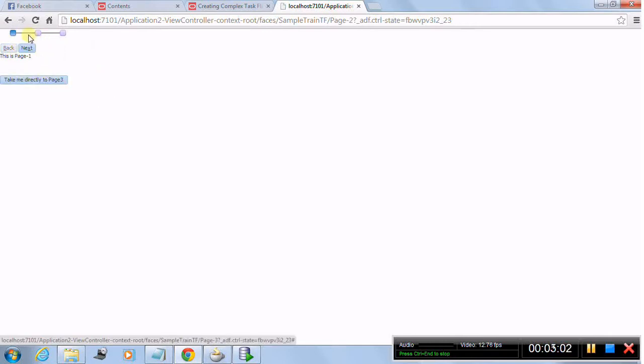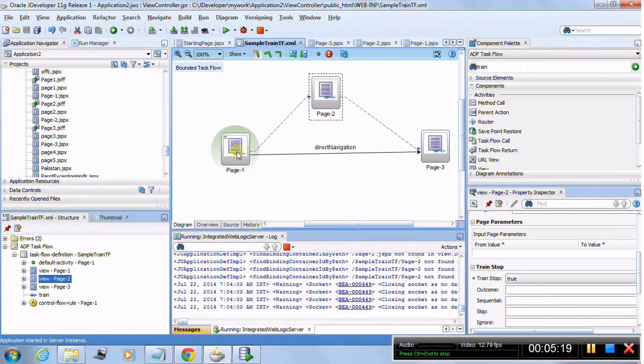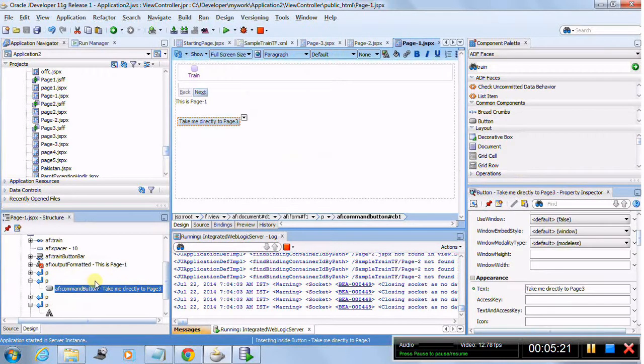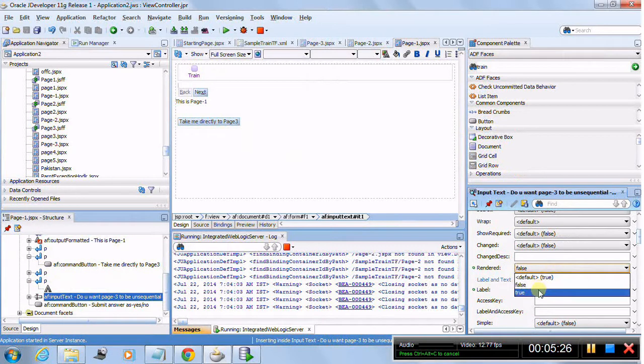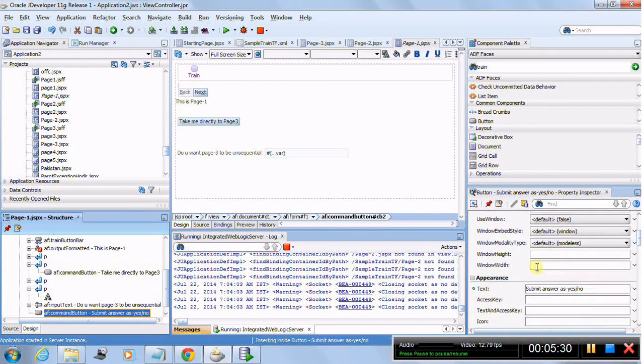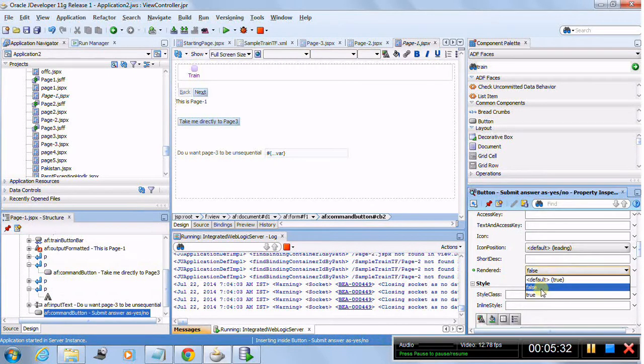Okay, now as we saw that page 3 right now all are active because we have already accessed all of them, but initially page 3, the third train stop, was not active, right? So let's make it unsequential. For that, I would go to page 1, and basically let me just design it and then you may be able to see it directly.